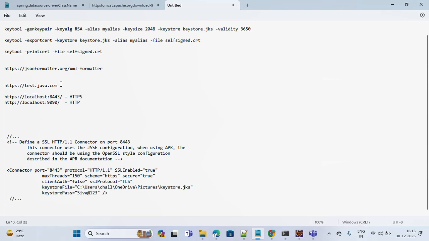If anybody wants to see how to access the application with the self-signed domain, please comment below. Based on that, I will make a video for that.